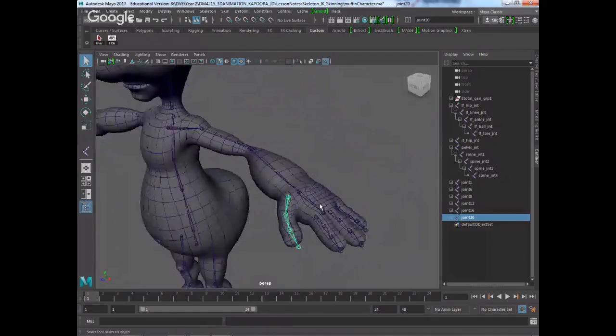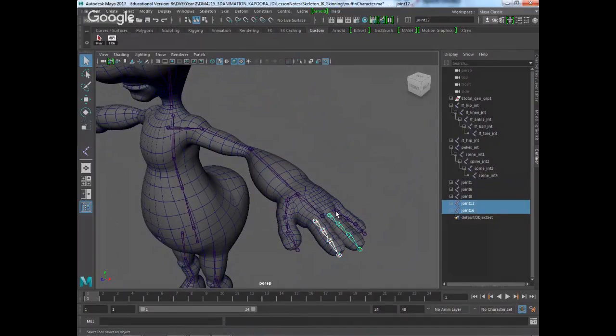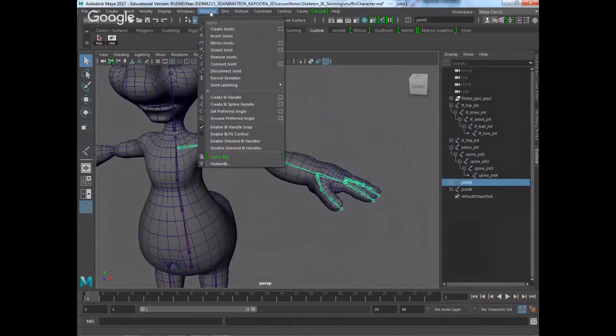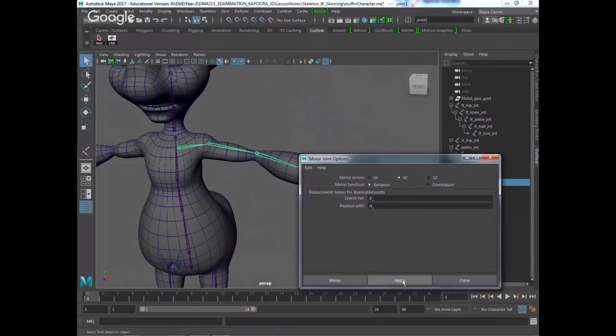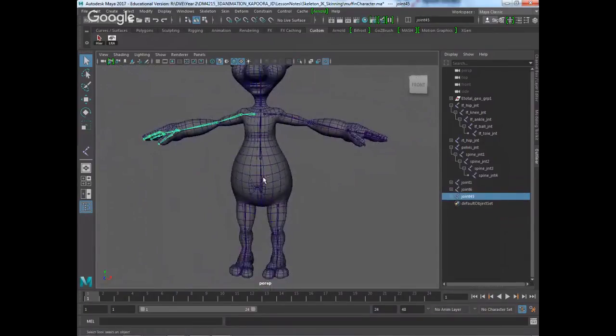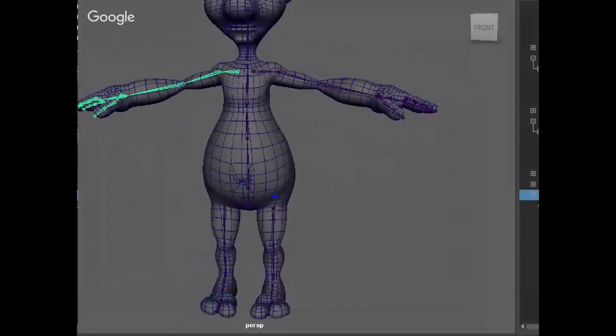So what should I do now? The thumb gets to be a child of the wrist. Select this one, press P. All the fingers get to be children of the tip. Press P. And now I will select my full arm with the fingers. We go to skeleton, mirror joint. My settings are correct, so we'll mirror it. So at the end now we have all the body parts. Okay, remember, try to work in body parts.